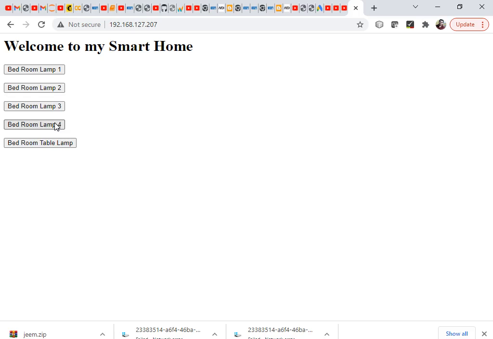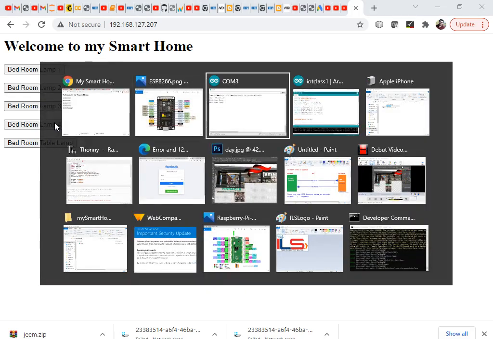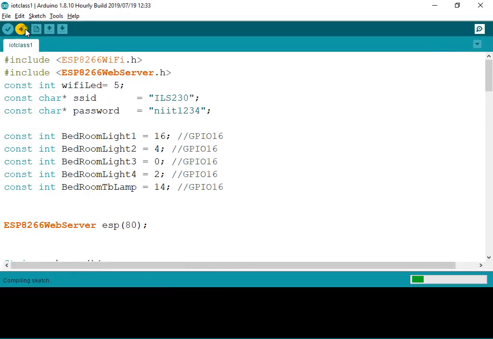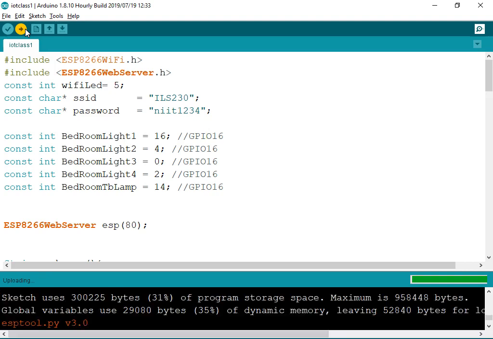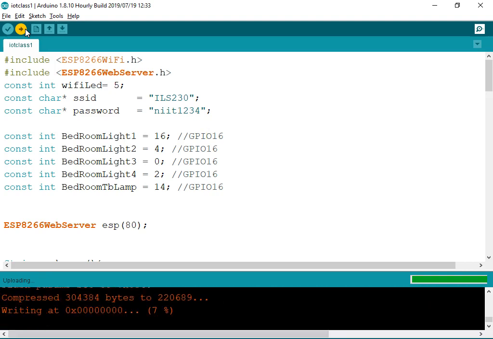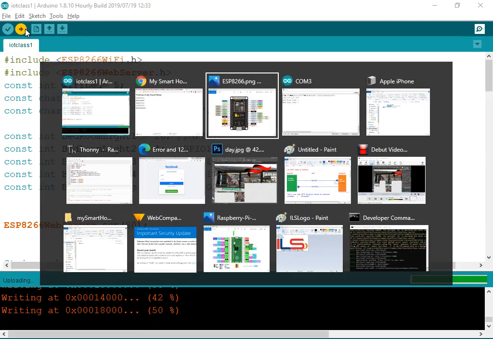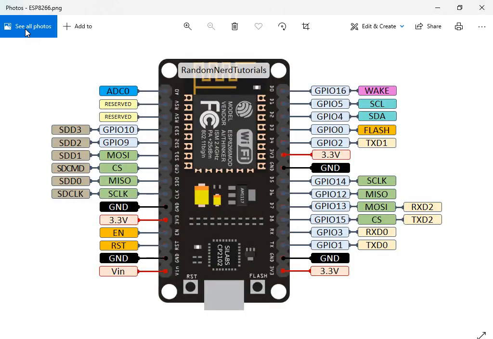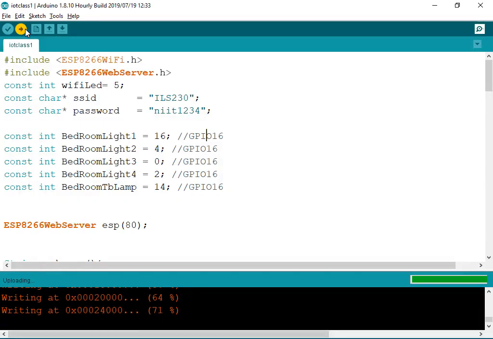I would rather have to upload it first. I don't know. Is it uploaded or not? We are done uploading. So GPIO 16 is bedroom light 1 and GPIO 16 is D0. That is the bedroom light 1. Then D2, 4. And then D2 is? So GPIO 4 is D2.